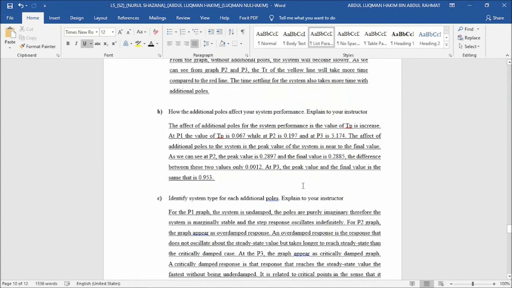How do the additional poles affect your system performance? The effect of additional poles on the system performance is that the value of TP is increased. At P1, the value of TP is 0.067, while at P2 it is 0.197 and P3 is 5.174.